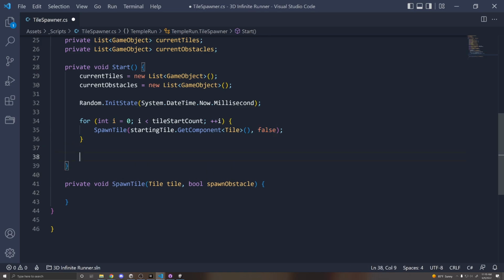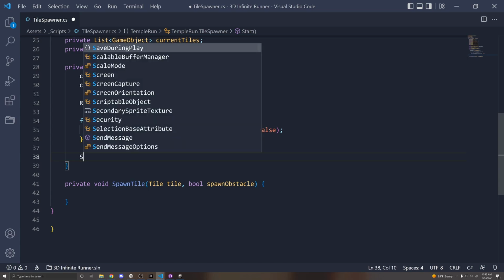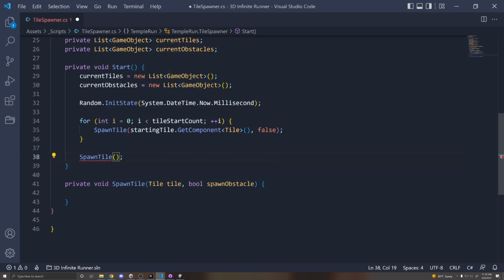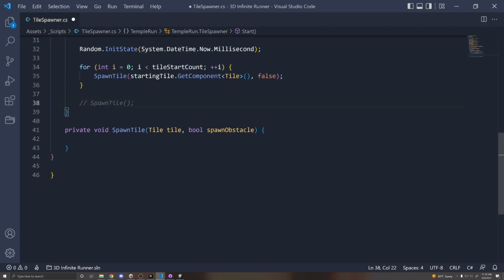And then after we spawn these straight tiles, we'll want to spawn a turn tile. So here we'll spawn a turn tile, which we'll just do a little bit later. Let's just do the straight ones for now.